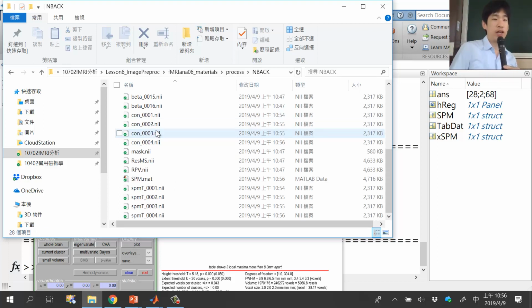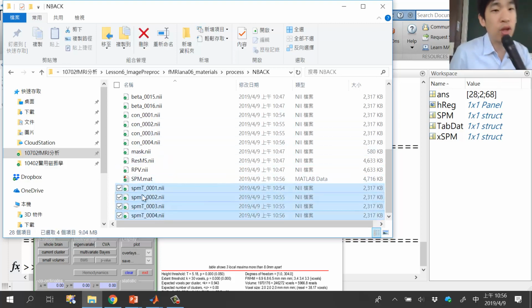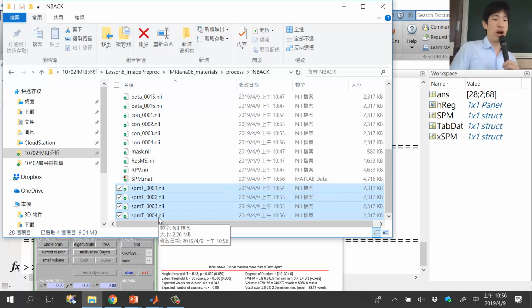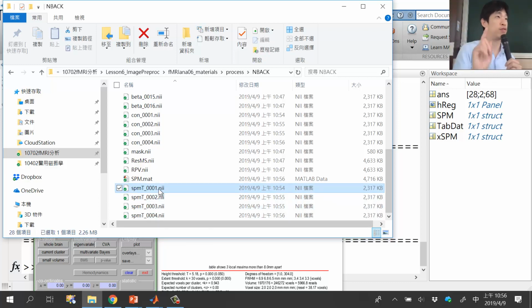Now you may find out that you have four different SPM T, meaning T contrast, underline, four different nifty files right here. Each one represents the result for the specified contrast. So the 0001 means the result for the first contrast. You need to memorize what the first contrast is.